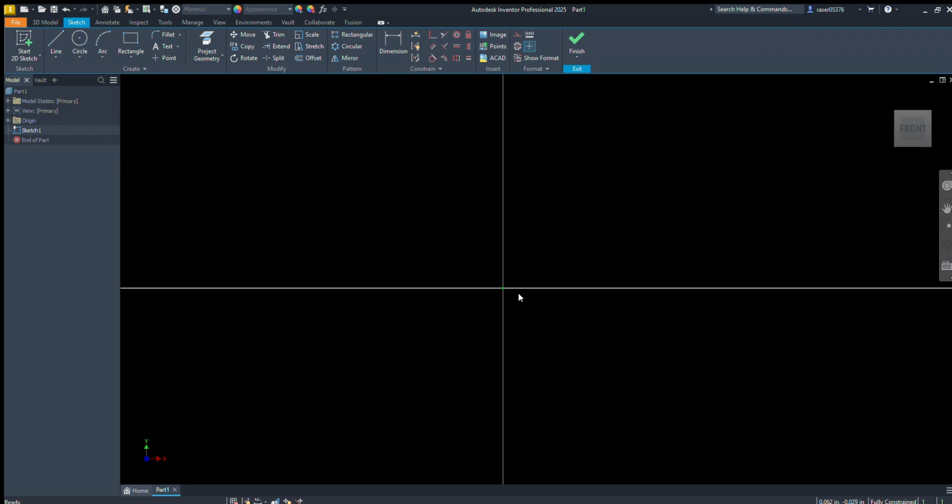Hello everybody, here's how you use every single sketch constraint in Autodesk Inventor. That means I'm going to be covering up here these 12. Here's how you do it.